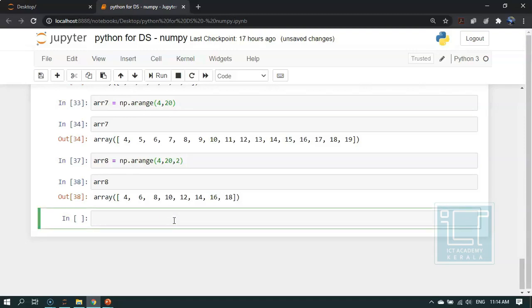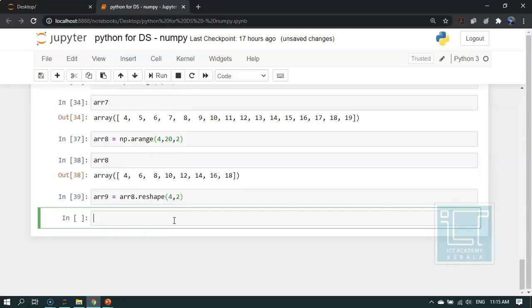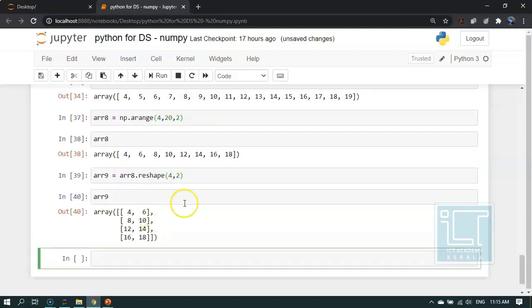Next we will try the reshape function. So I am creating another array, arr9, and I am reshaping arr8, which is the array we just created, into another shape. I will do it into a 4 by 2 array. So now you can see the array just got reshaped into a 4 row 2 column shape.